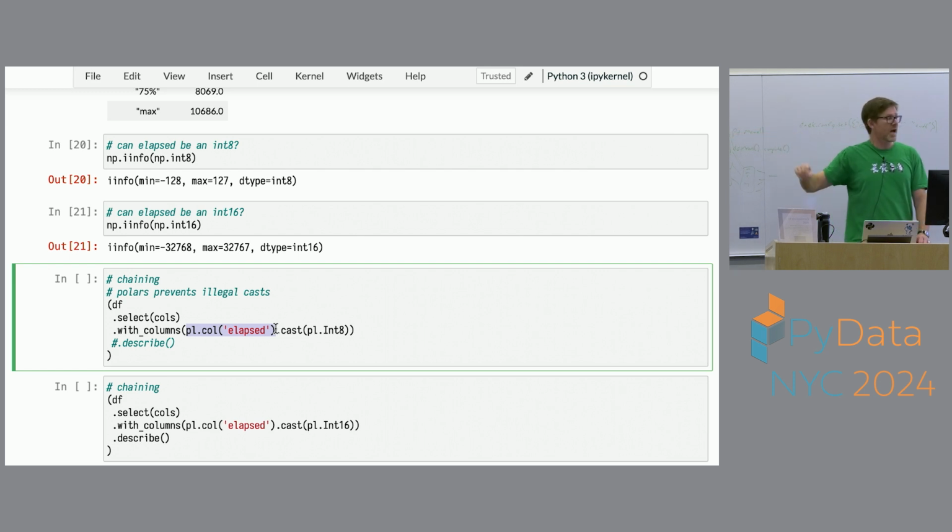So we have this df, this data frame that has all my data in here, but I'm not pulling out the data from that elapsed column. I'm saying there's a column that has this name, right? This is not pointing to the data. I'm just trying to make this clear. This is not pointing to the data. This is pointing to a column with this name. And then it says, I want to cast this to an 8-bit integer. And so what that should do is update the elapsed column and make it an 8-bit integer.